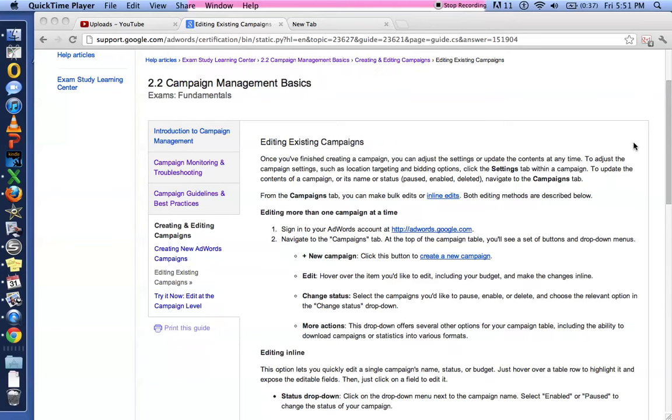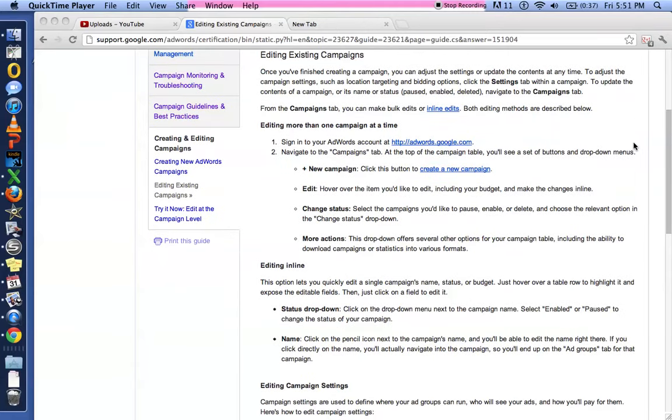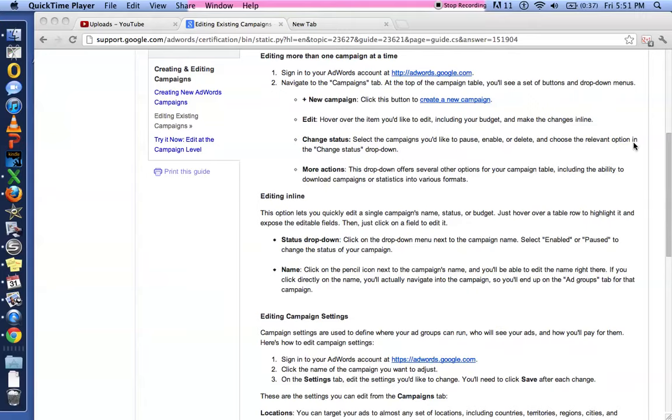Edit. Hover over the item you'd like to edit, including your budget, and make the changes inline. Change status. Select the campaigns you'd like to pause, enable, or delete, and choose the relevant option from the change status drop-down. More actions. This drop-down offers several other options for your campaigns table, including the ability to download campaign statistics into various formats.